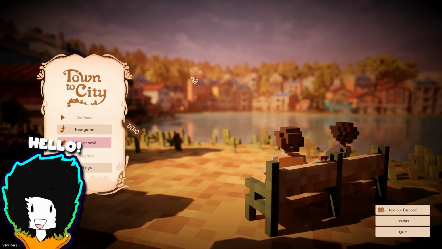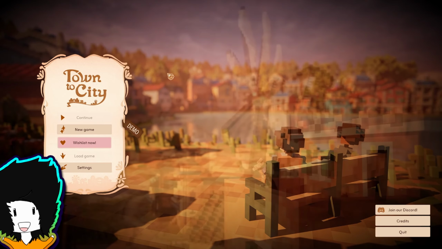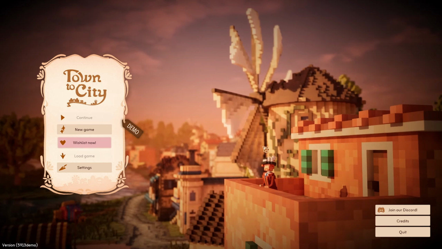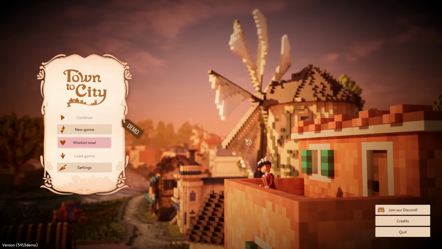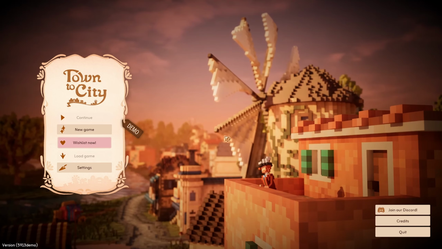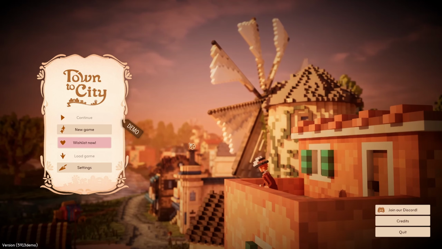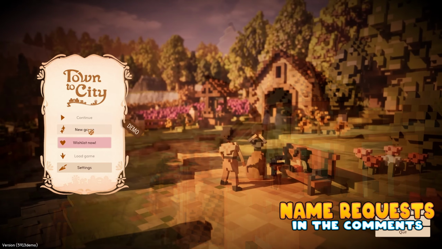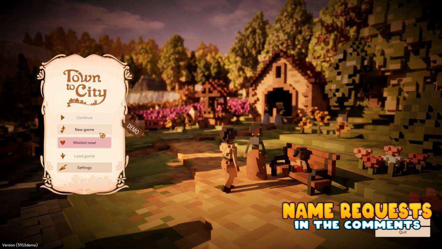Hello everyone, today we're checking out Town to City, a new demo on Steam. And this instantly drew my attention because of the beautiful visual style of the game. And coming from a game like Stonehearth, this just ticked my gaming feel, so we're gonna give it a go, and as you can see it looks very, very beautiful.